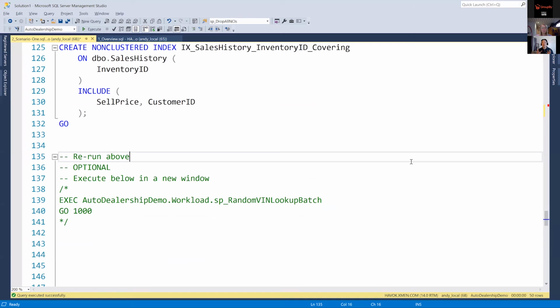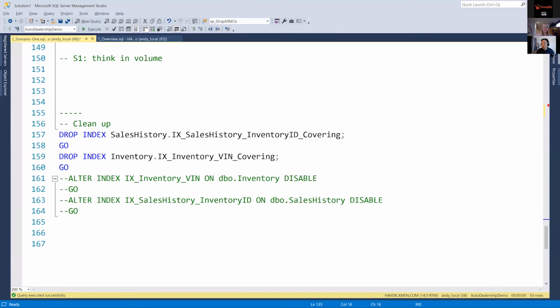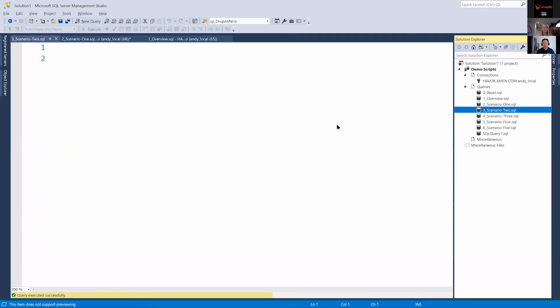Don't only focus on those very long, heavy-hitting queries. Think about what happens from that workload perspective, because that I/O also adds up, and it adds up very, very quickly. Okay? All right. So that's scenario number one. Let me jump over to scenario number two.